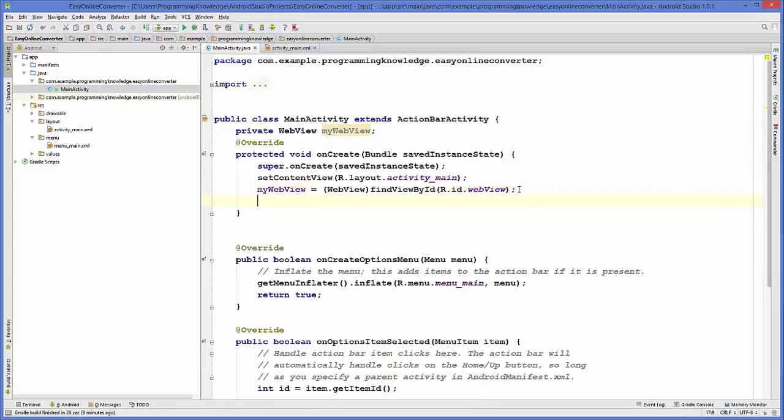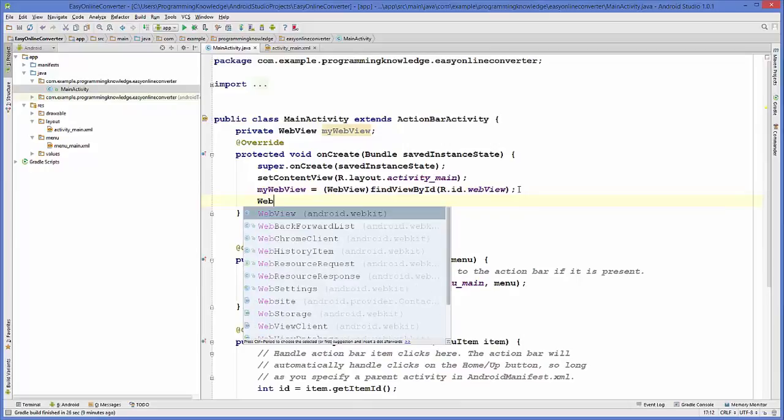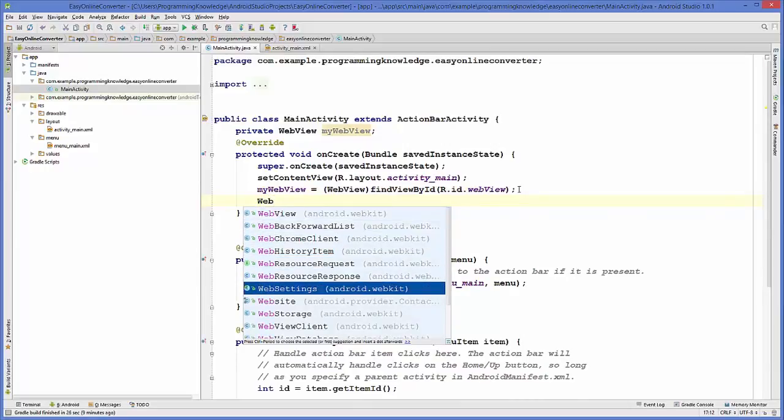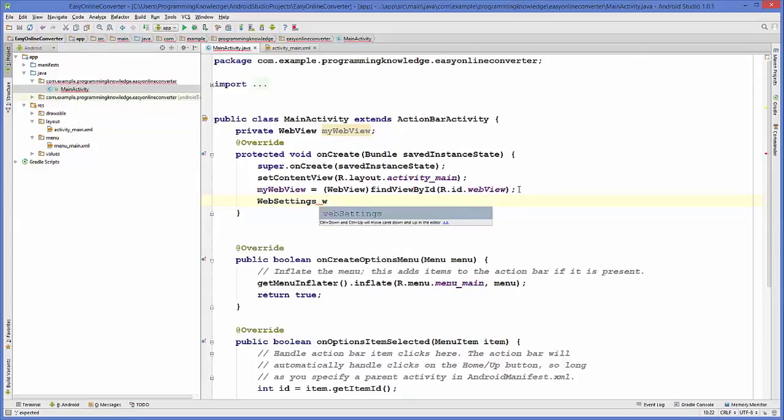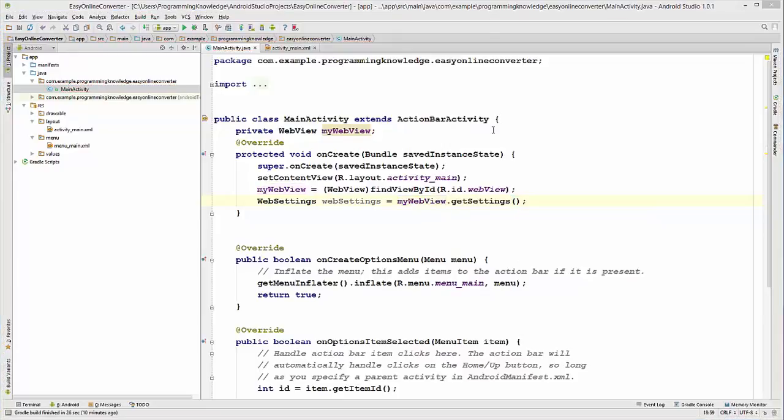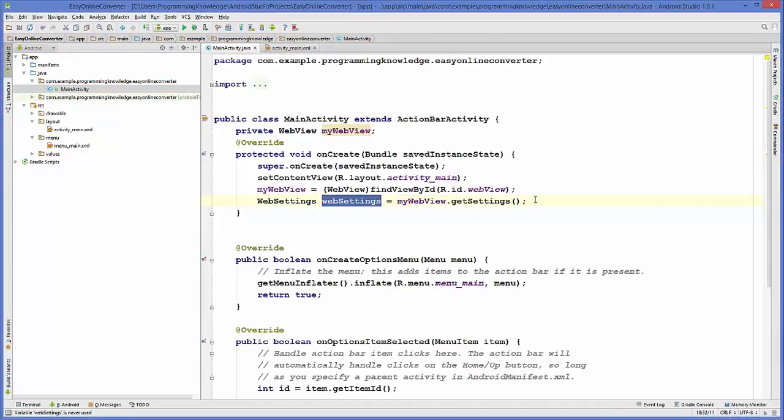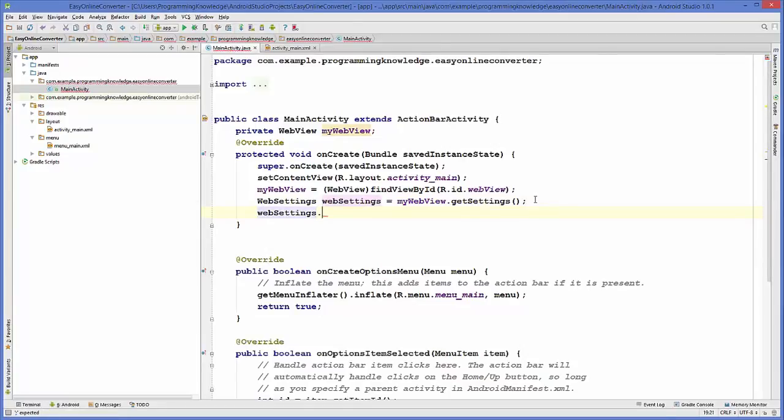Now the second step is to create one more variable, which is WebSettings, and name it webSettings is equal to, then take your myWebView and call a method called getSettings here. The next step is to take your webSettings from here and call a method called setJavaScriptEnabled equal to true. And what it's going to do is enable JavaScript in your web view. So whenever you use a website which is using JavaScript, it's going to support this. Okay.